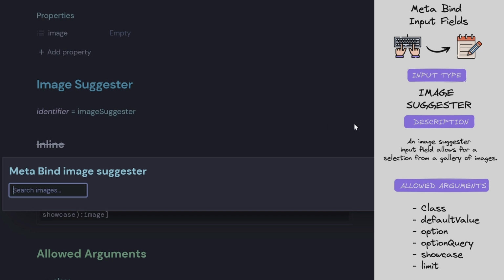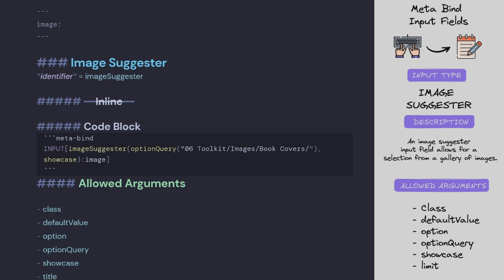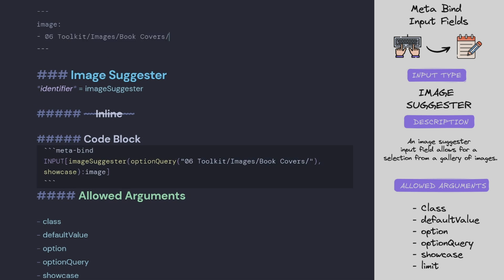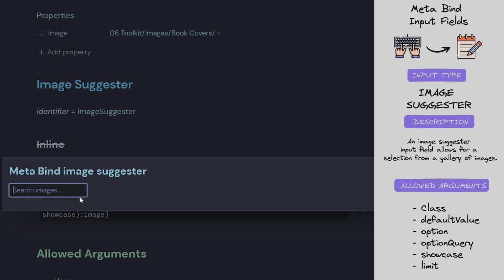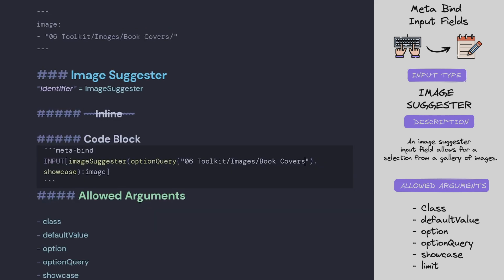So let's see what else we can do. Let's come back into our source mode. I'm just going to add the toolkit book covers up the top here, and then we'll preview that. You can see that we're still having issues looking in our book covers directory. So let's take out the trailing slash.